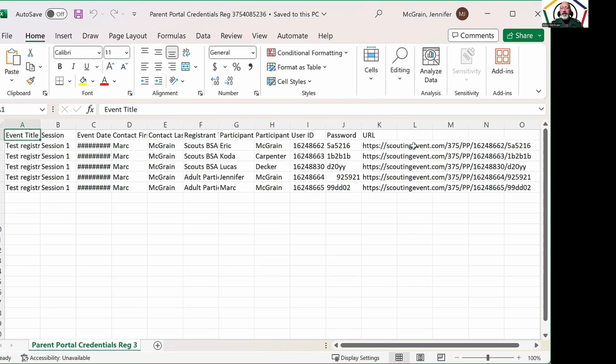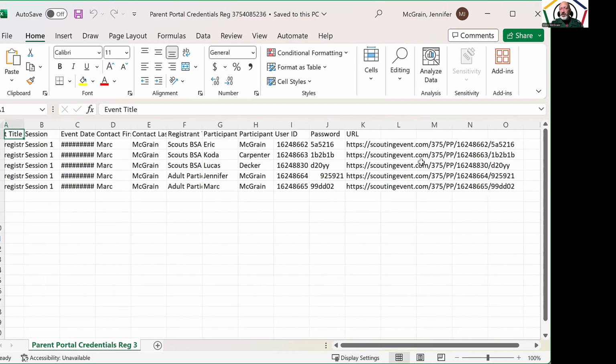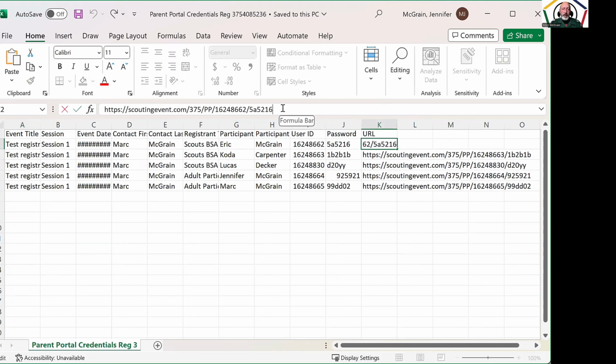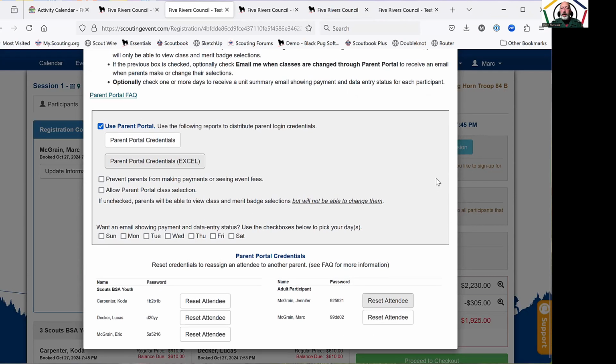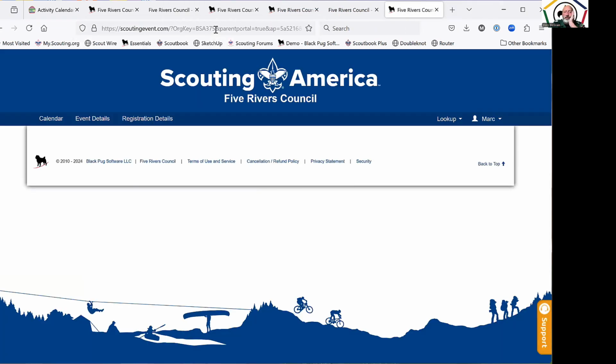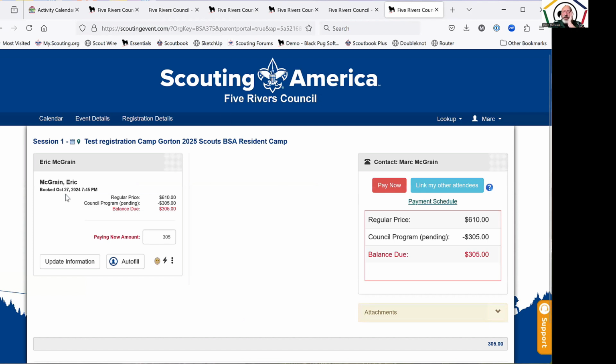The way that is going to work when you give them that, there's nothing else there, just the URL. The URL has the stuff built into it. Let me change my share screen again. Okay. Moving to another tab real quick. So if I come here, paste that in, it took me straight to Eric McGrain.